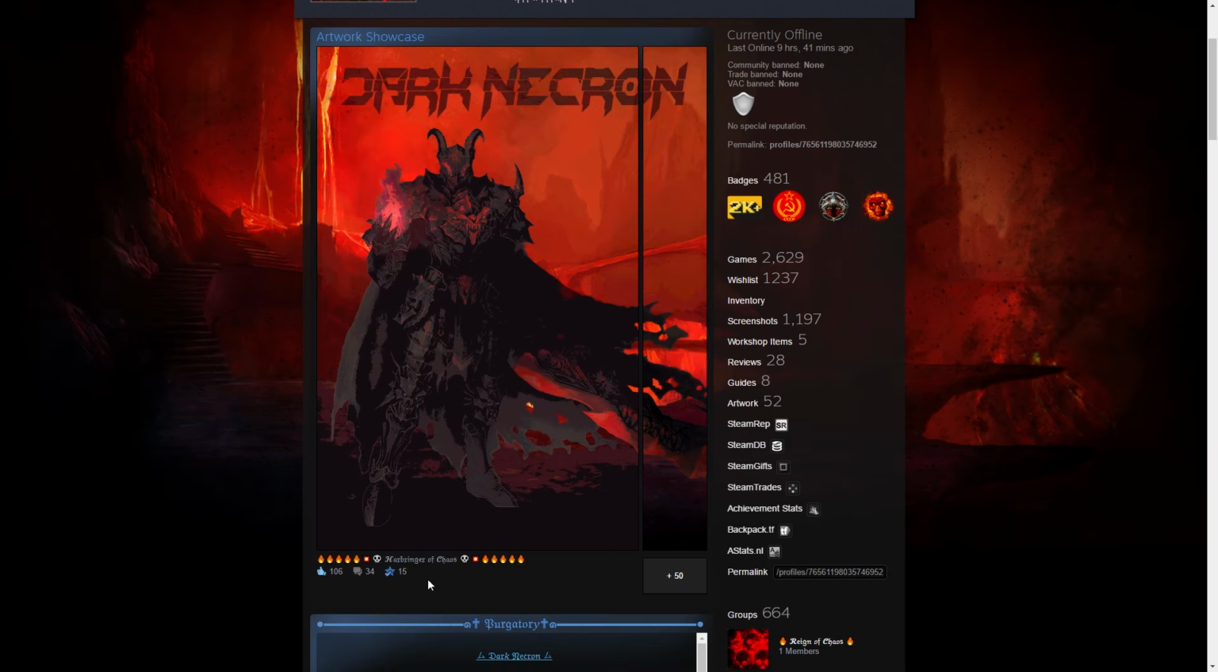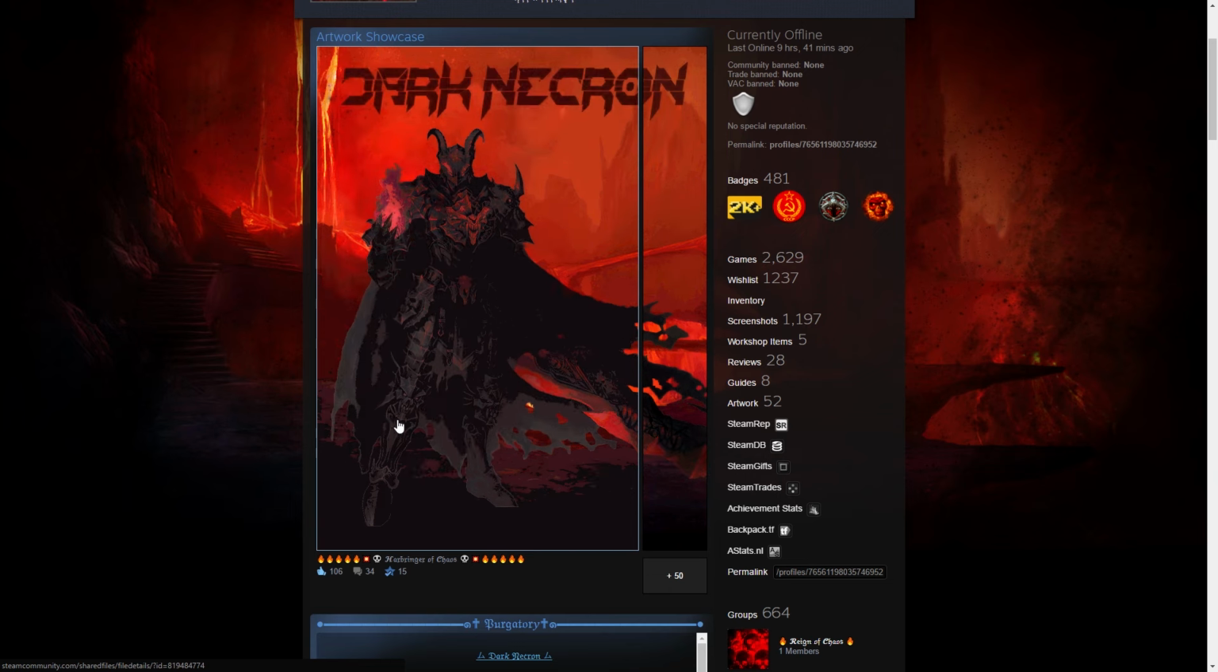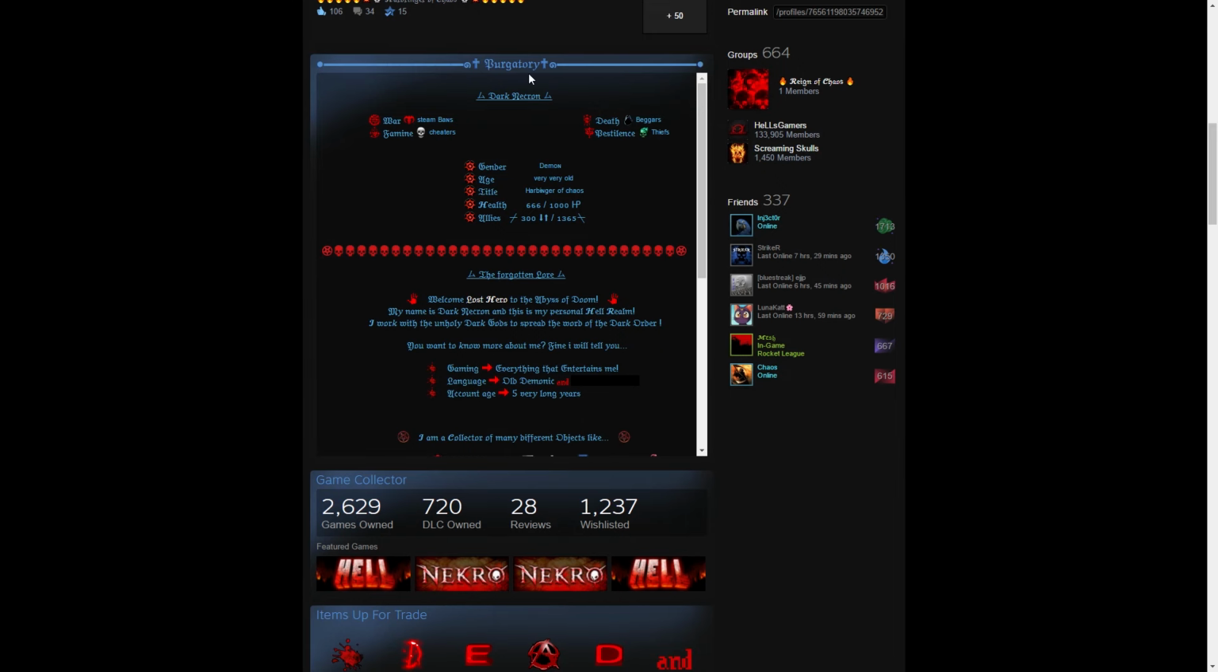And his artwork showcase is titled Harbinger of Chaos, so I'm assuming that this is the character that's the Harbinger of Chaos. And I like these particles in the background, and at the top he has this cool little fade in of his name. It fades out really nicely as well. Quite a nice loop there. Then onto his info box, we have a bunch of info about him.